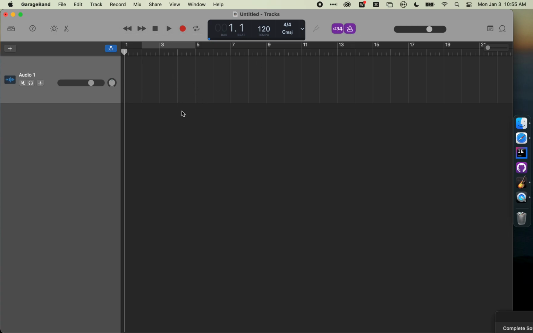And so if I were to hit play or hit the space bar, you'll hear the metronome is clicking. I can stop that by clicking on metronome, and it turns off and back on. So sometimes it's helpful to record with a metronome, and I can always hit return to return my playhead to the very beginning of my song.